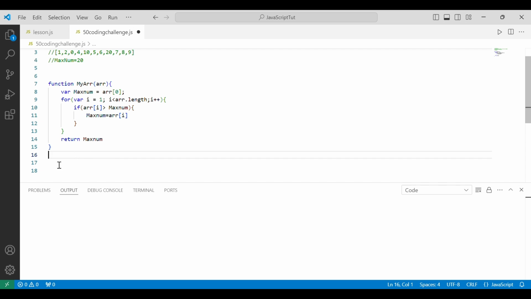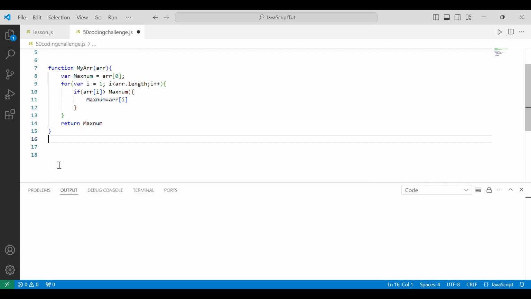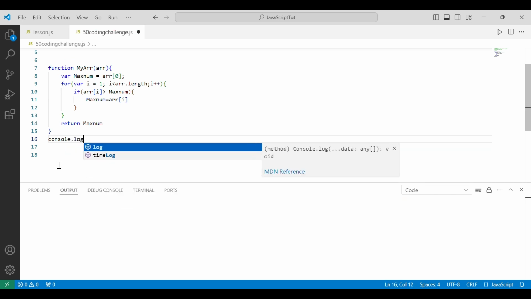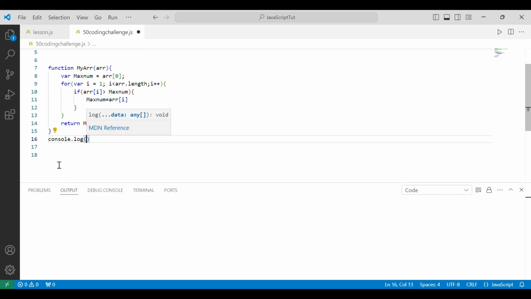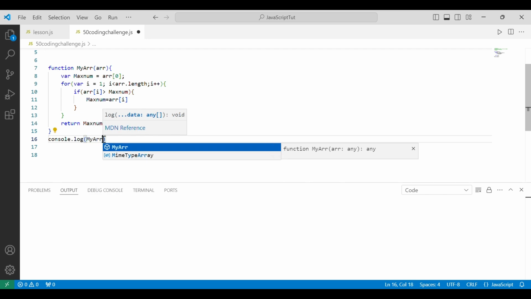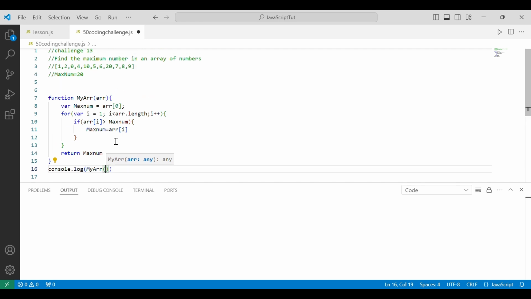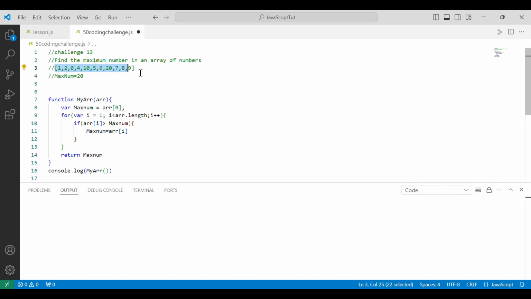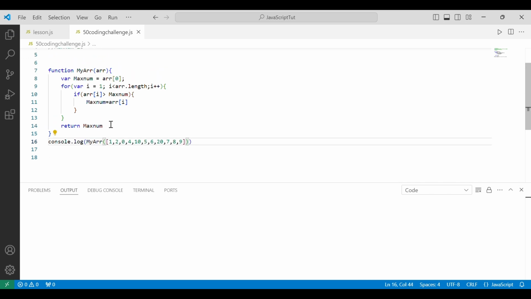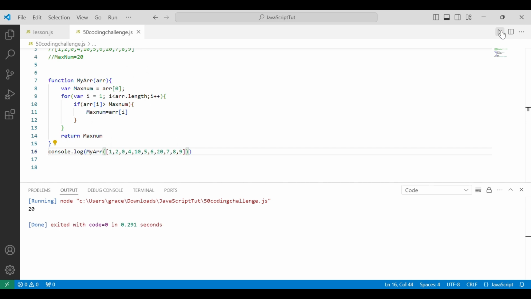So let's just check if we have everything. Let's just run it so that we check faster. So console.log myArray, then we are going to put in this array, Ctrl+C, Ctrl+V, Ctrl+S, then let's just run it. Yes, it works. So this is the solution that I had.